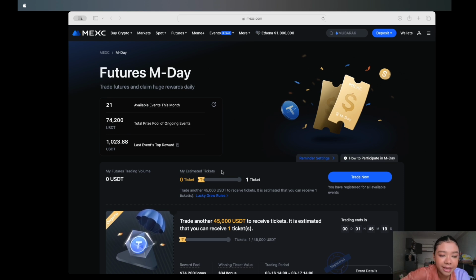So in my case, guys, I wasn't able to see the Futures M-Day on the top navigation bar. So what I did is I searched for Futures M-Day in the MEXC website, and I was able to stumble upon this page. So if you guys couldn't find the Futures M-Day on the top navigation bar, just search for the Futures M-Day on the MEXC website.